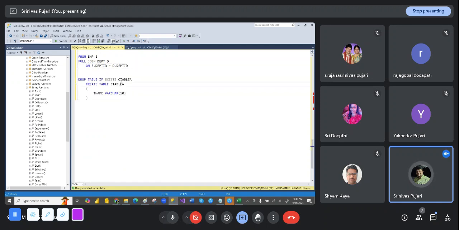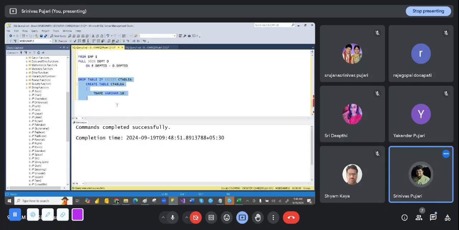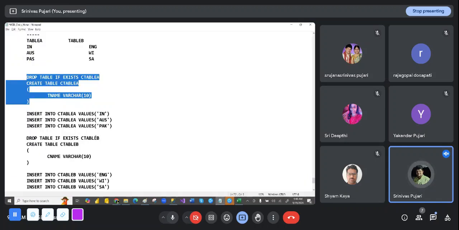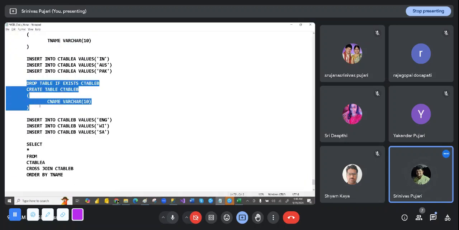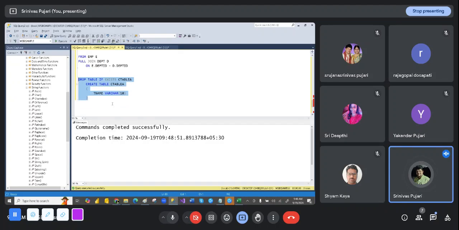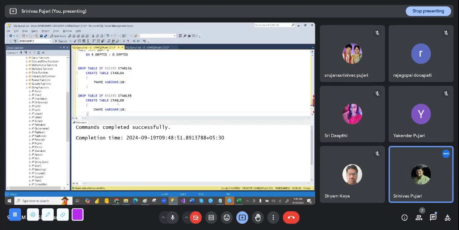So I'm creating a table A. So cricket table, right? That is the reason I'm giving C and then table A. Okay, cricket table, first name. Then in the same way I'm also creating one more table, cricket table B. So we have two tables now.